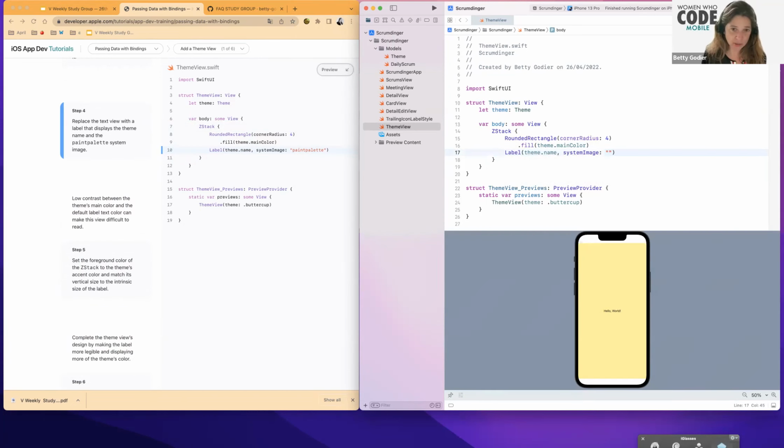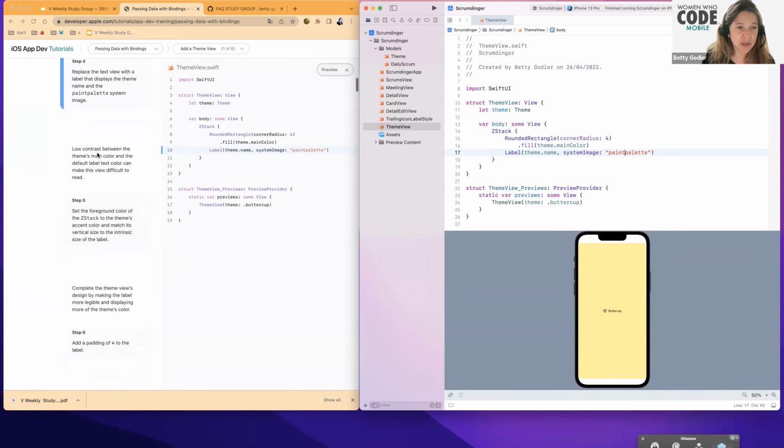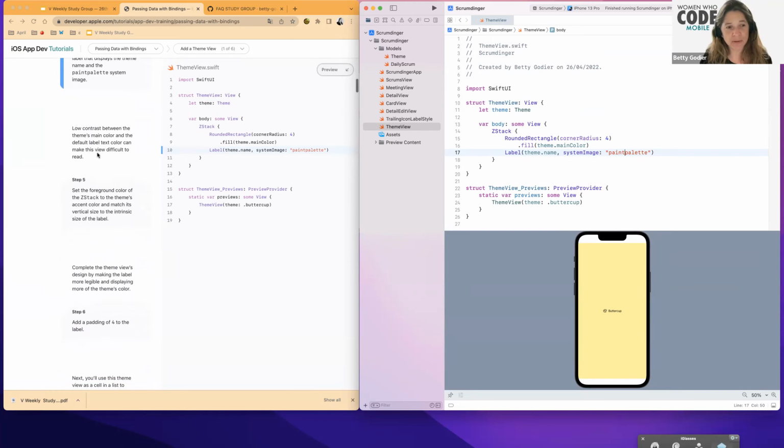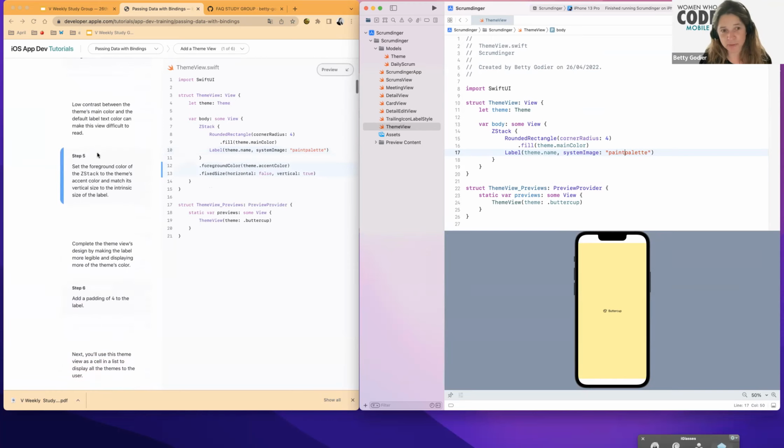a system image, which is called paintpalette. Try not to forget a letter, because if you forget a letter, there is no image. It's a system image, so you have to use exactly the same name. So okay, paintpalette system image. Low contrast between the theme's main color and the default label text color can make this view difficult to read.